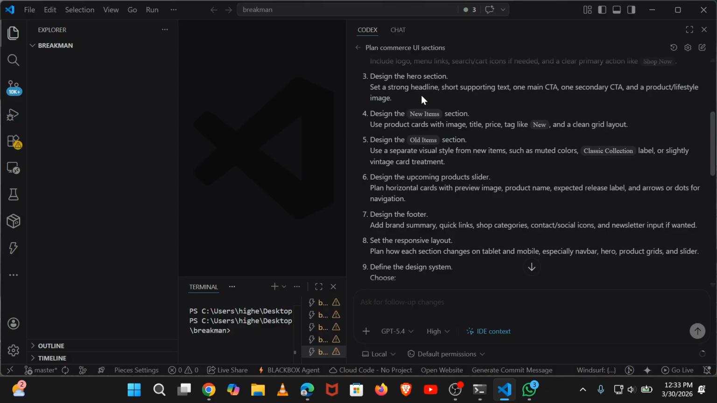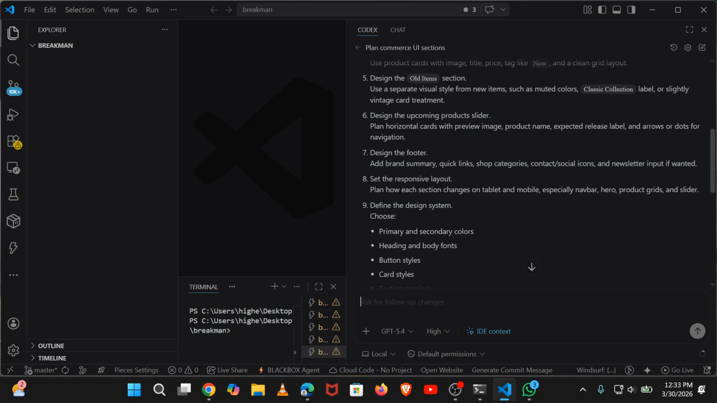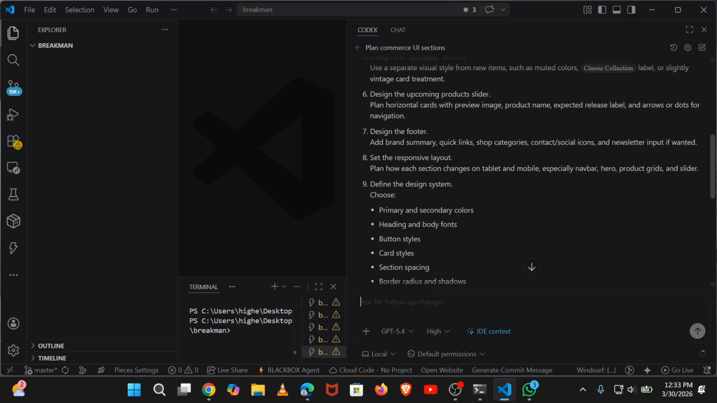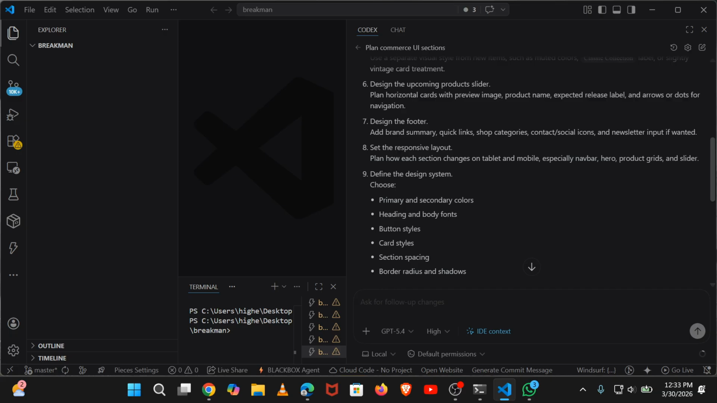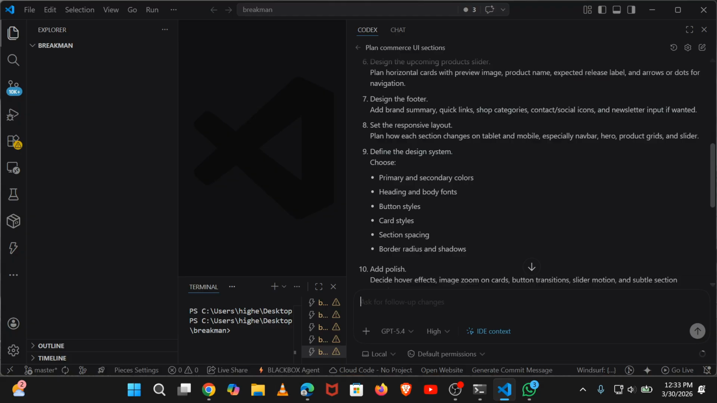Design the new item section. Use product cards with an image, title, price, and a tag like New, in a clean grid layout. Design the old item section. Design the upcoming product slider: plan horizontal cards with a preview image, product name, expected release label, and rows. Then design the footer. It will include the brand summary, quick links, shop categories, contacts, social icons, and a newsletter input if wanted.